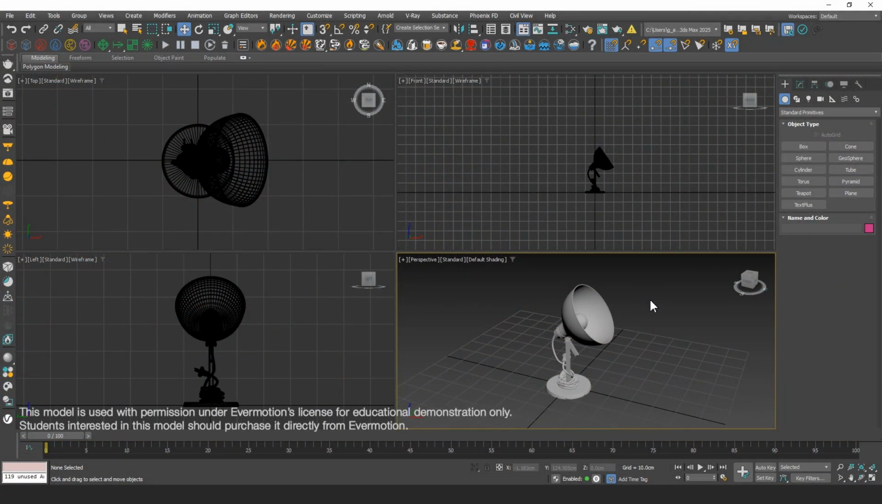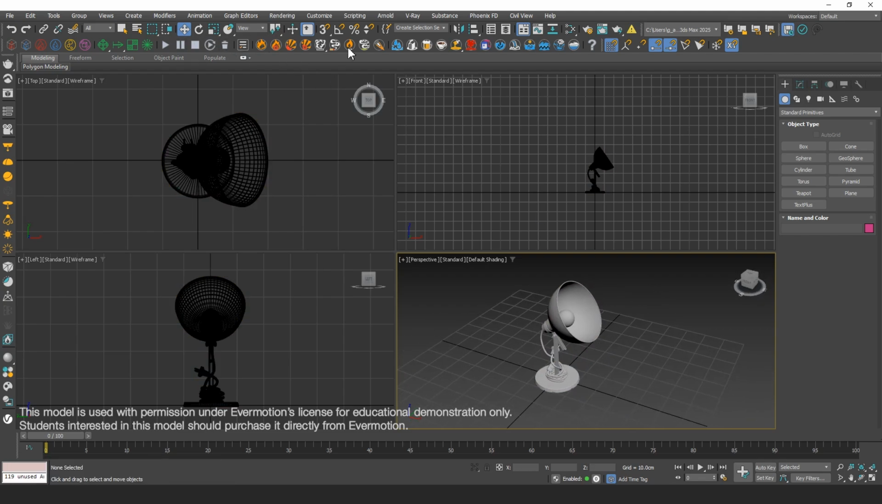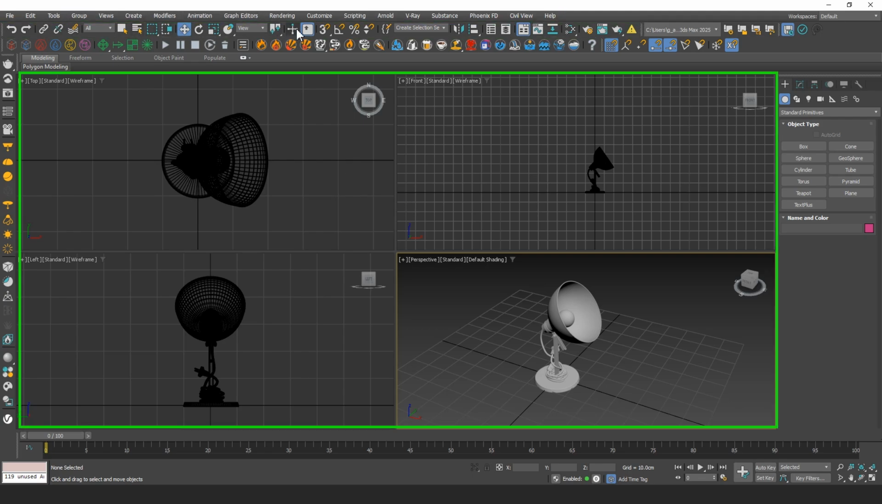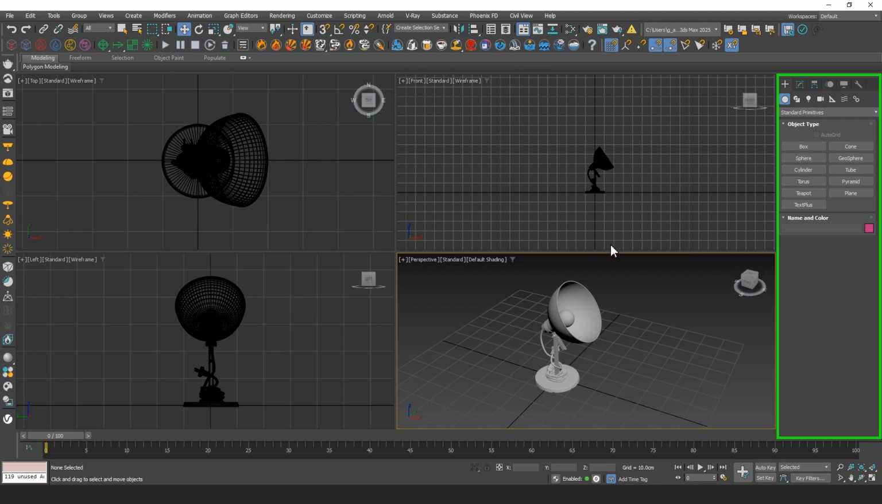When you first open the software, you will see a workspace filled with various tools, buttons, and menus. It might seem overwhelming at first, but don't worry. We'll go through everything step by step so you can quickly become comfortable with the layout. The interface consists of the main menu, the toolbar, the viewports, the command panel, and the timeline. Understanding how these elements work together will help you navigate the software efficiently.